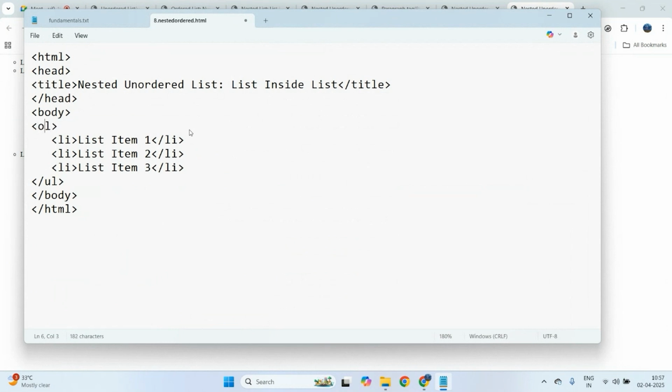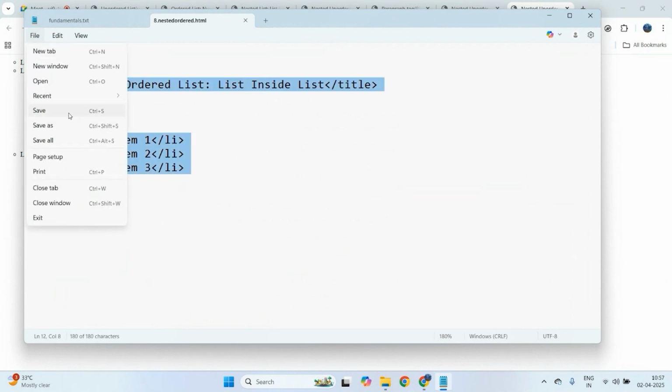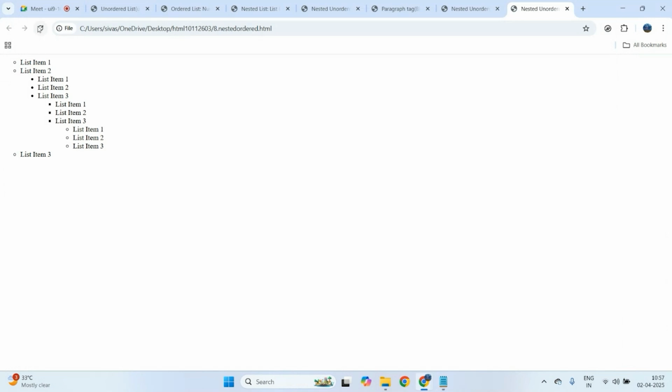So here OL stands for ordered list. So LI stands for list item. So totally I am having 3 list items. So Control S to save and go to the browser. See if you are doing any changes, so Control S to save and refresh.